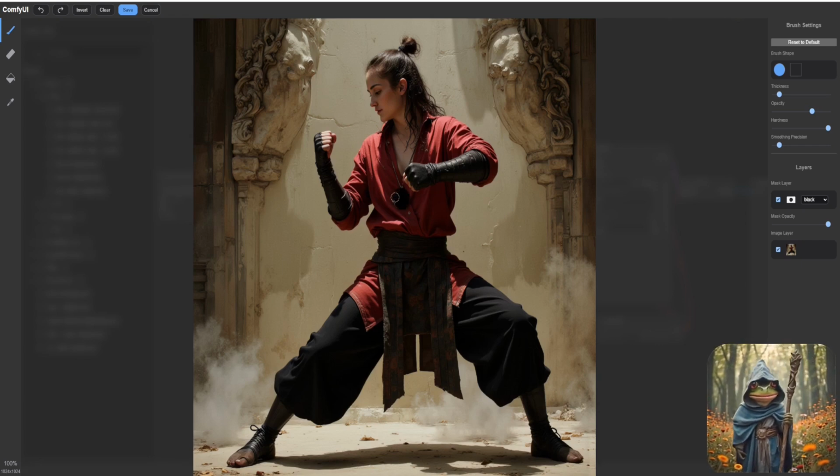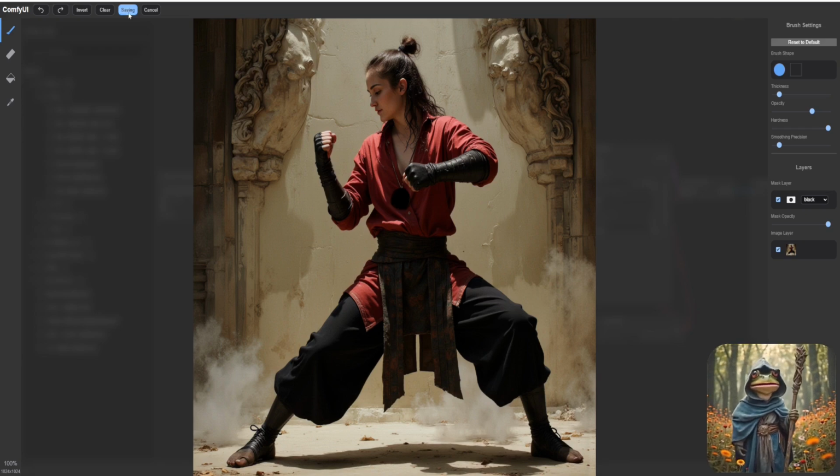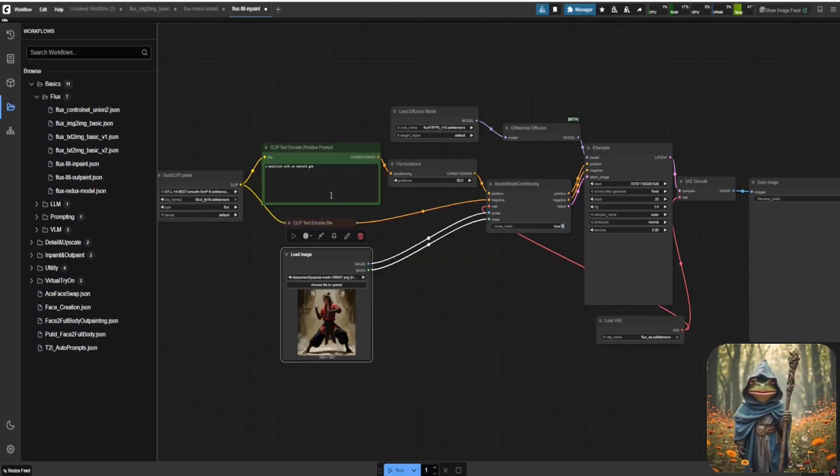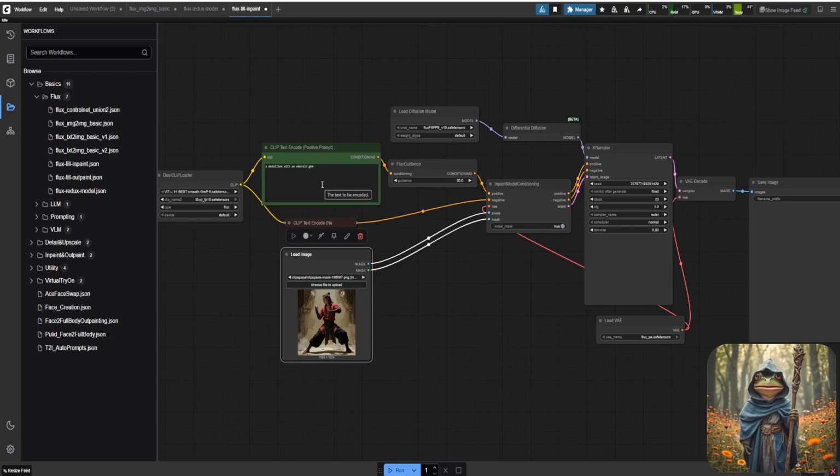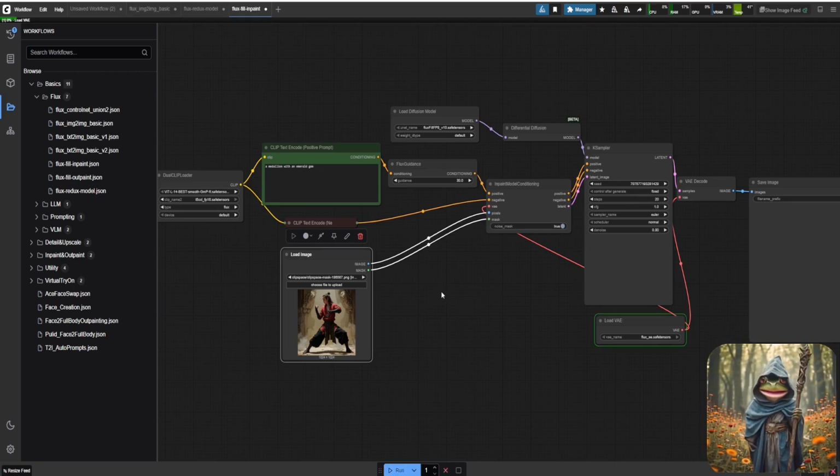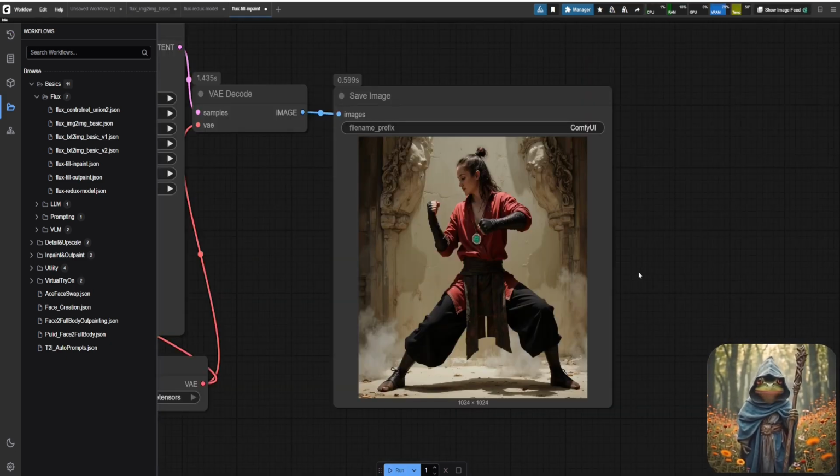Once that's done, we'll give a prompt describing what we want in that specific masked region. Just remember, this prompt only affects the mask part, not the whole image. Click Run, and let's see the result. We've successfully inpainted the medallion. That's our updated image. Now let's move on to Outpainting.